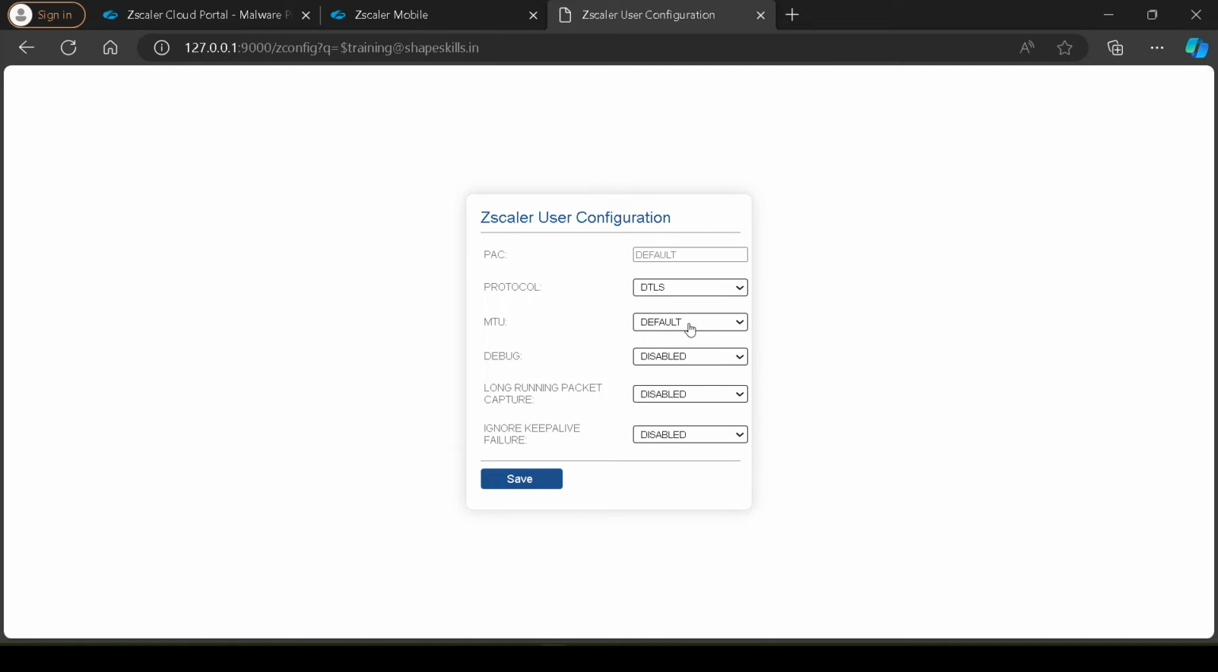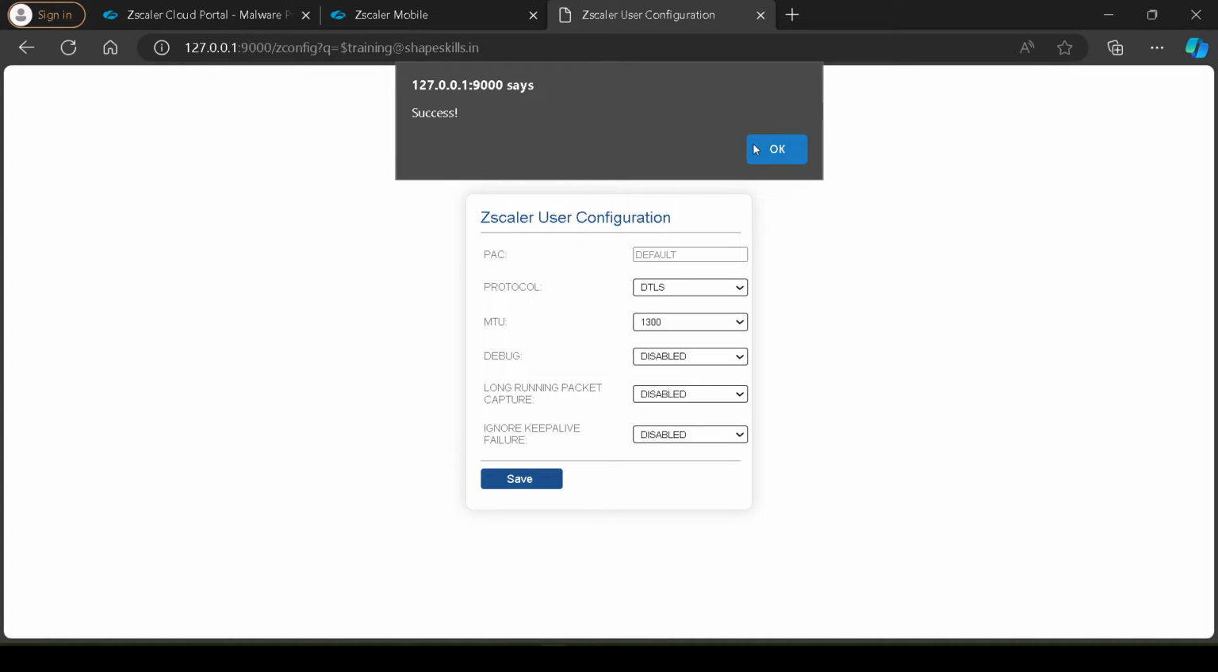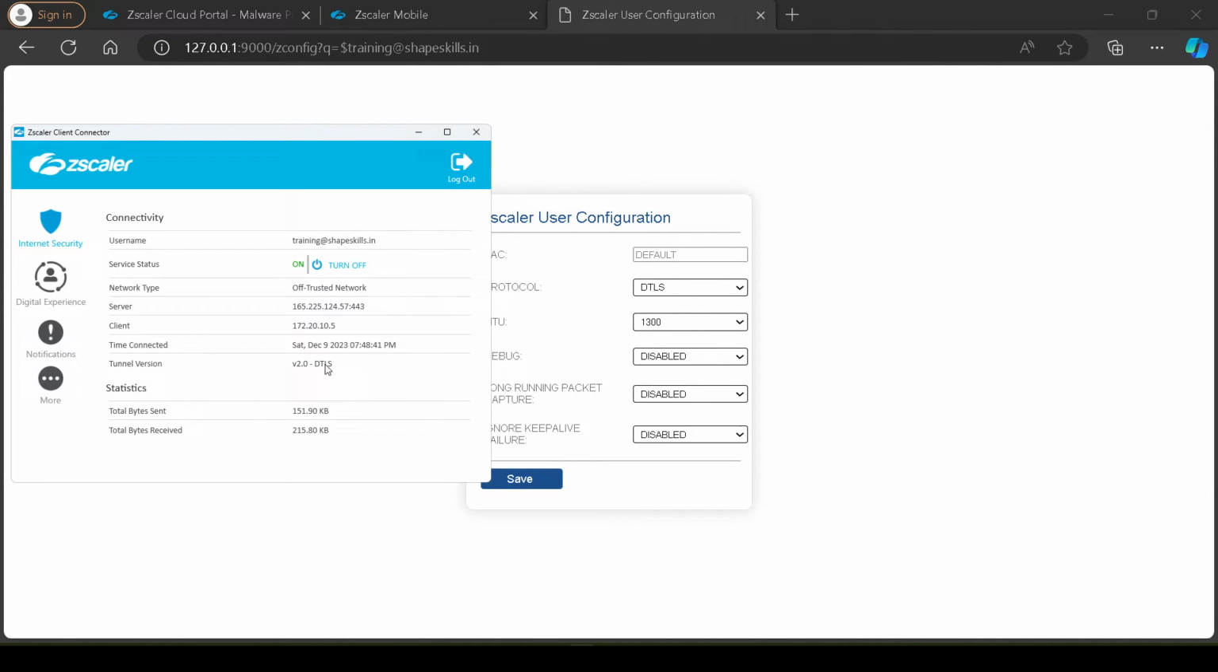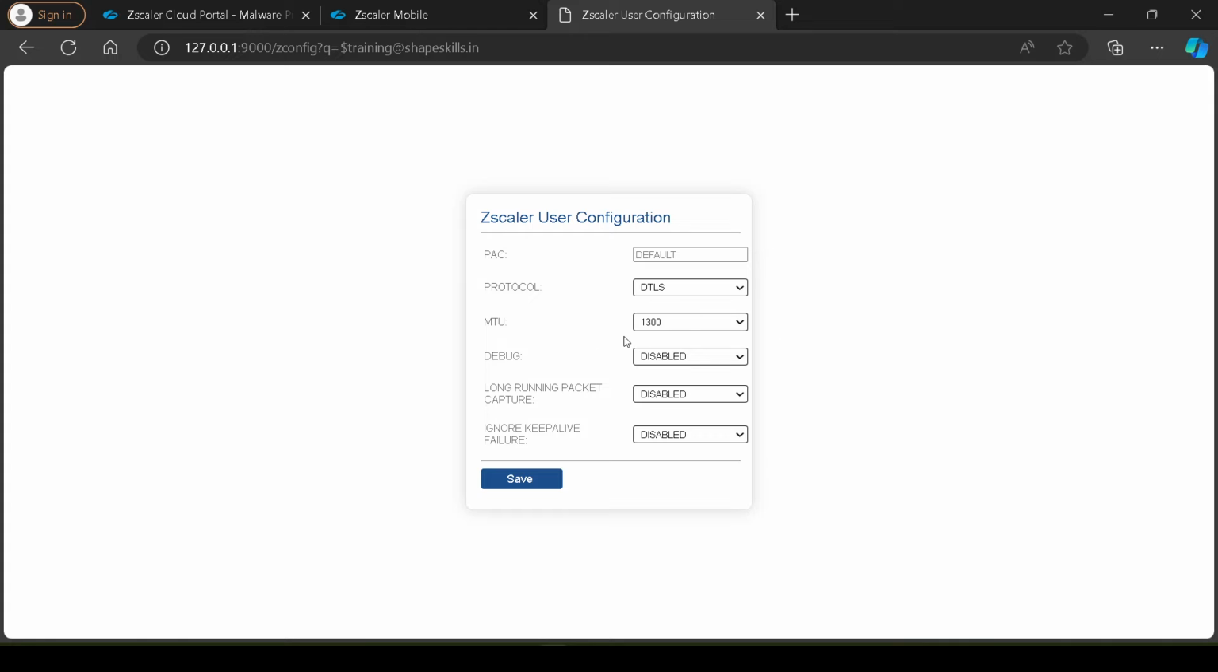Now by default we already know from our previous training that the Zscaler ZCC adapter MTU is 1400. You may want to change this to troubleshoot some problem, maybe any specific problem. Change it to 1300, save it, and you see success. To check if it's taking effect or not, you need to go to the ZCC tunnel logs, and that's where you can see that it has changed. It's success, and we can confirm that it has taken effect. We can even run a packet capture and see what MTU it's sending now.